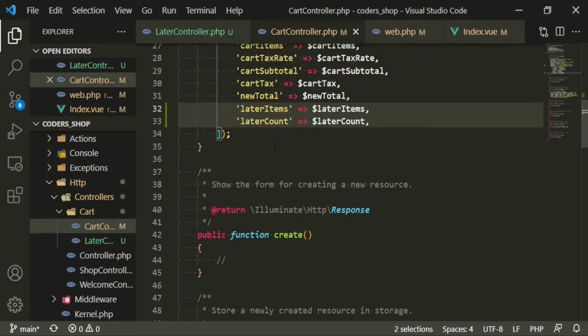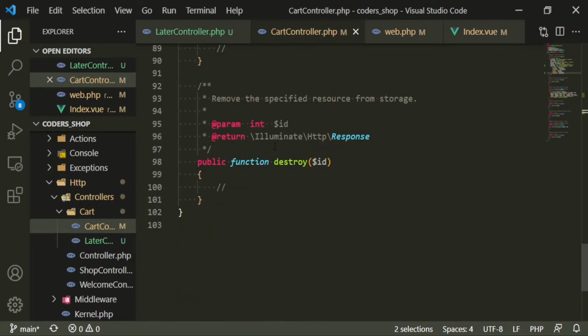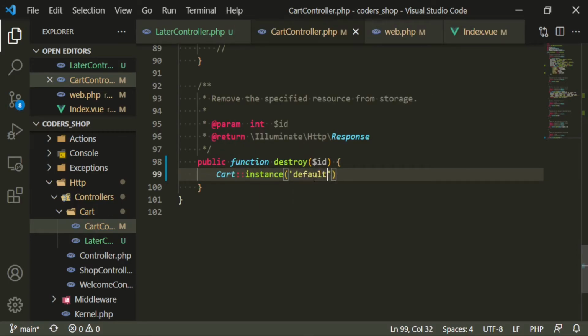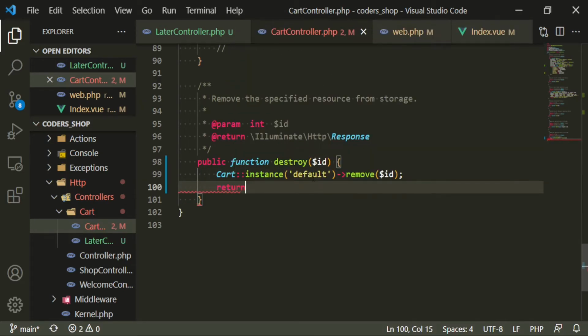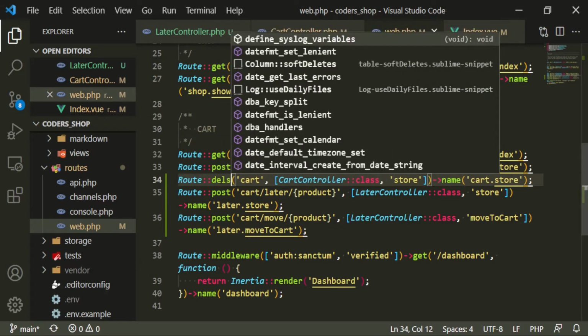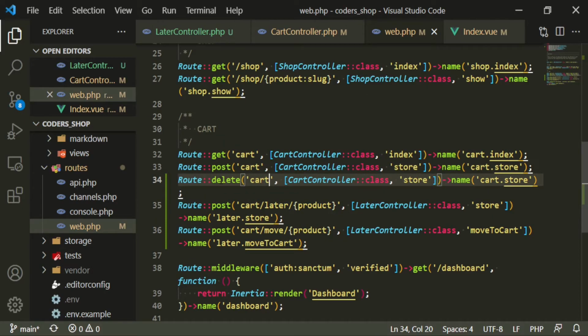First one is going to be in the cart controller. We're going to go down to the destroy method, and it's going to be really easy. We just need to destroy the cart. And we've already seen the remove function from the shopping cart. Then we'll just return back. Let's go ahead and add that to the web routes. And then we'll just grab one of these. This will be delete. This will be cart product. And then the functions themselves will just be destroy.